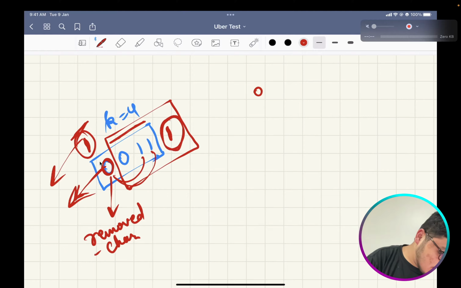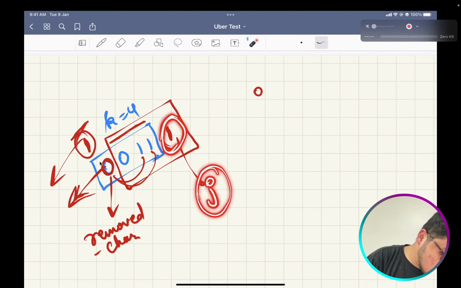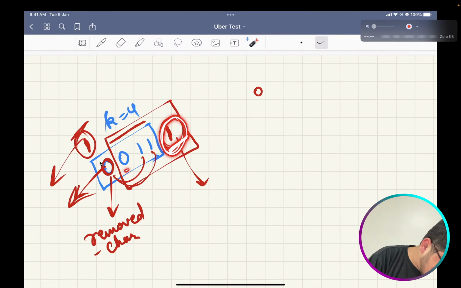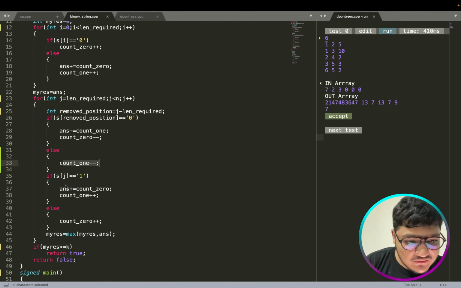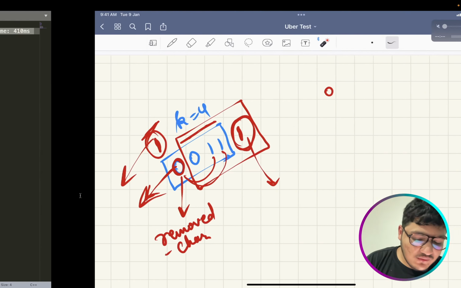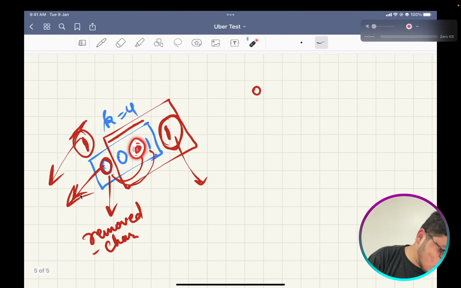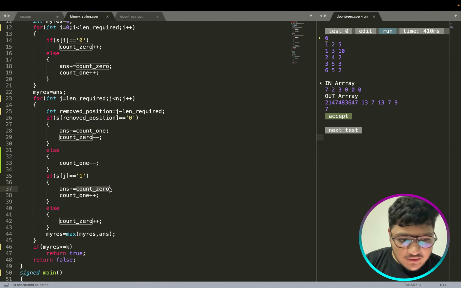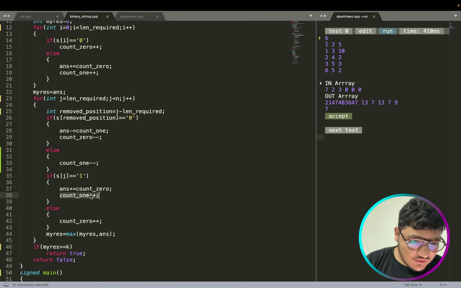Similarly, if my s of j, this is my jth position, this is my new window last index. So if my s of j is 1, then I have to encounter this 0 value, right? I have to encounter this matching, this 0 1. So I have to increment my answer. I'll increment this answer by count of zeros. Let us say if it was also 0, then I would be having 2 as my count of zeros. So I would be including these 2 subsequences. So my count of zeros would be incremented into this answer, and I would also increment my count of 1.